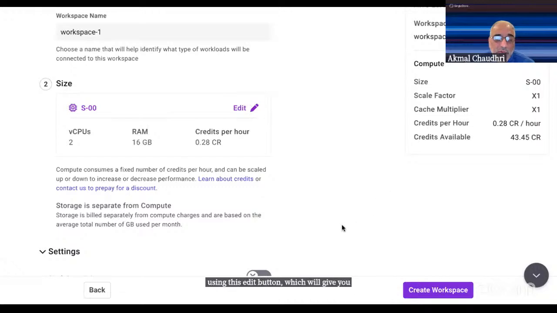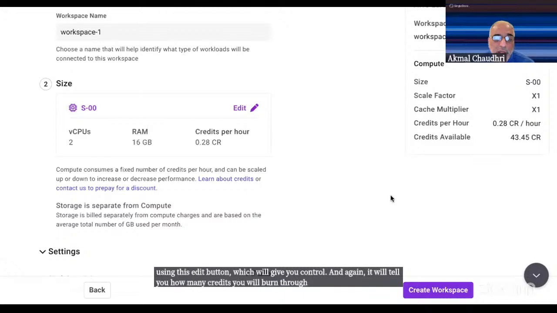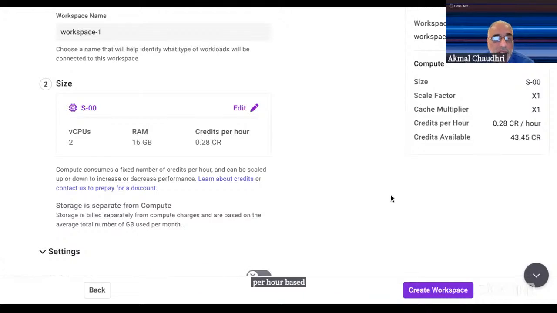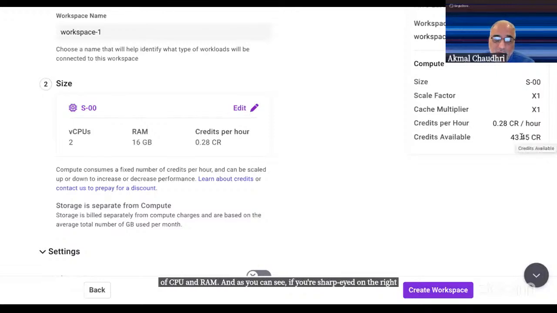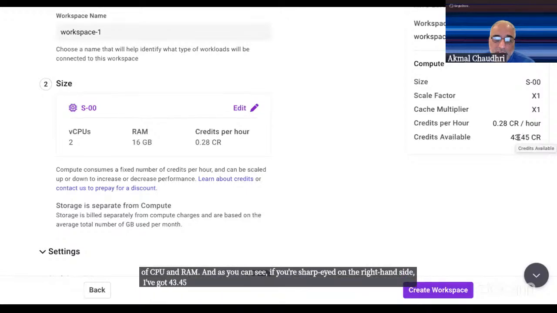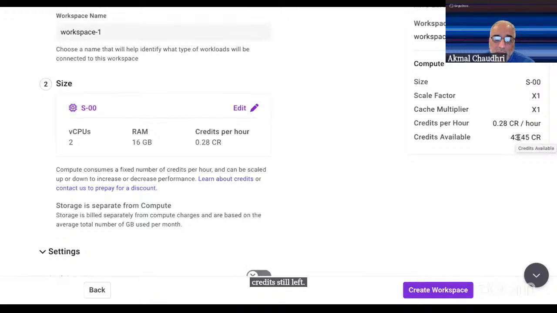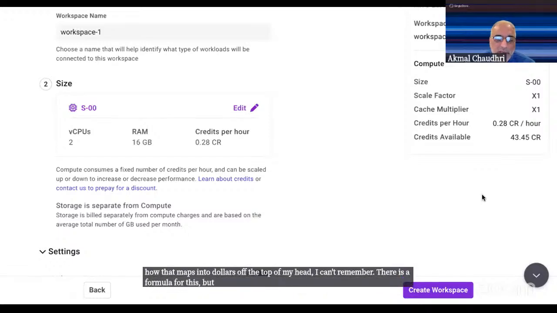It will tell you how many credits you will burn through per hour based upon your choice of CPU and RAM. As you can see, if you're sharp-eyed, on the right-hand side, I've got 43.45 credits still left. How that maps into dollars, off the top of my head, I can't remember. There is a formula for this, but that's still quite a lot. In any case, I have the standard tier.